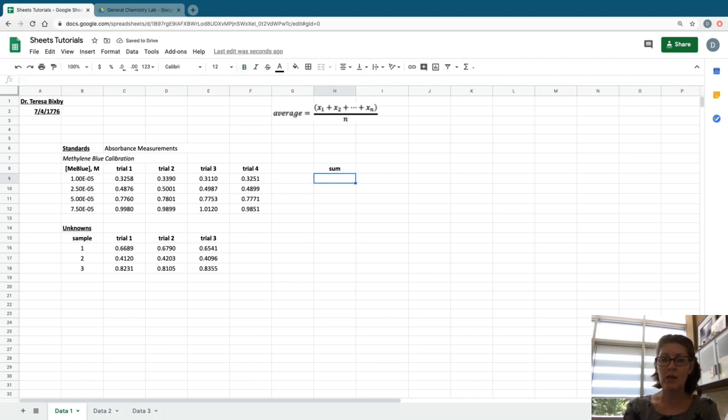First, I'm going to type equals. You want to start any equation with equals. That tells the spreadsheet that you want to do math, and you're going to ask it to execute math with numbers. Now you could type in each number, 0.3258, etc., plus 0.3390, but that's going to defeat the powerfulness of this spreadsheet to do math for you. So don't do it that way.